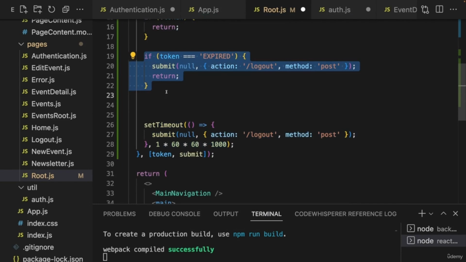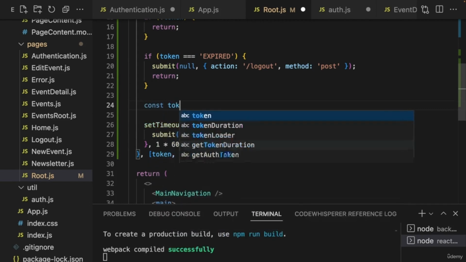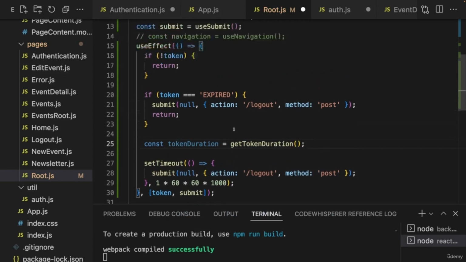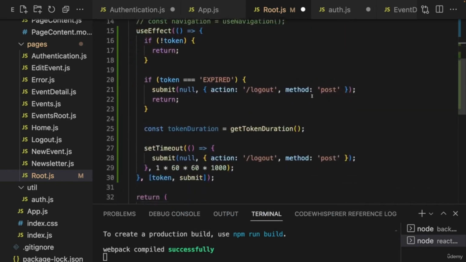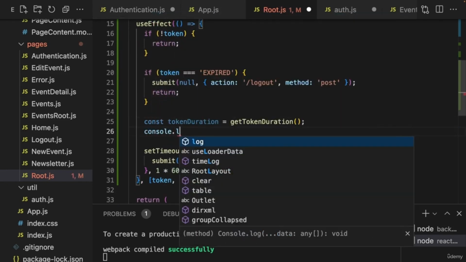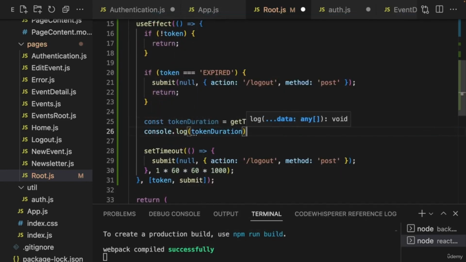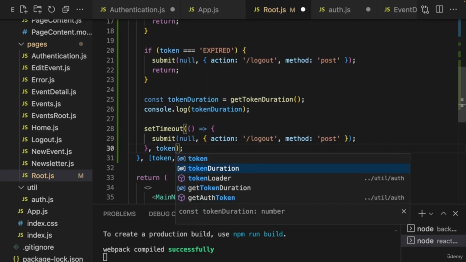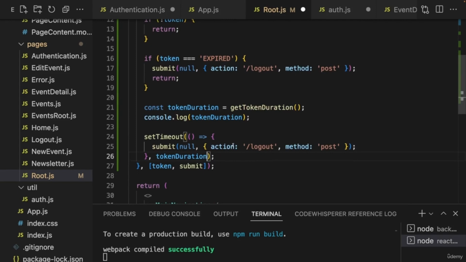If we make it past this check, we know that we have a valid token, but now I nonetheless want to set a duration here that takes the remaining lifetime of the token into account. So here I will get the token duration by calling getTokenDuration, so that helper function we just added in the util auth file. I'll also console log it here so that we can see if everything looks good whilst developing this. But I'll then replace this timeout time here with that token duration. That's now the updated useEffect code.